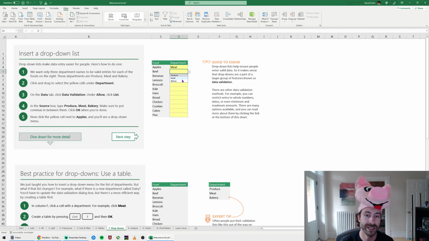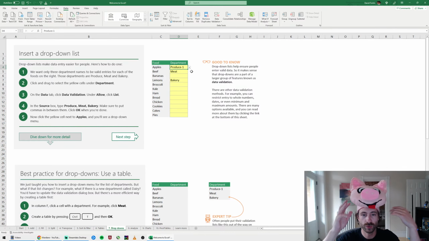You can only put meat, bakery, and so on. And if I want to change it, let's say, oh no, it's not the produce, guys, it's the produce one. I go here, and boom, it automatically updated. You don't need to type everything. So that's pretty cool. To be honest, a drop-down list, it's a must.